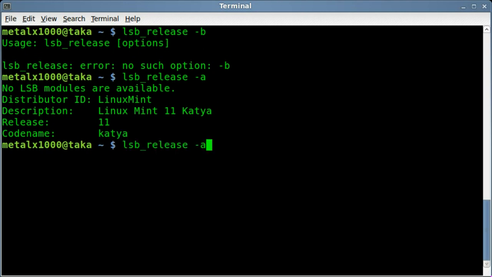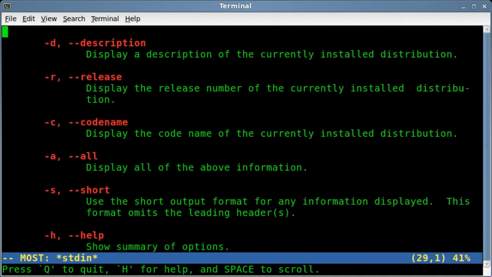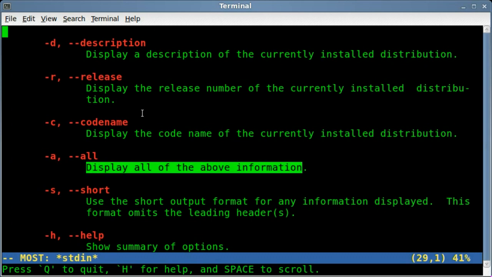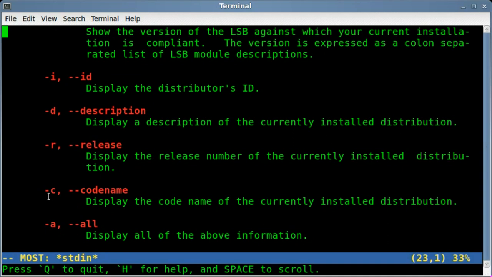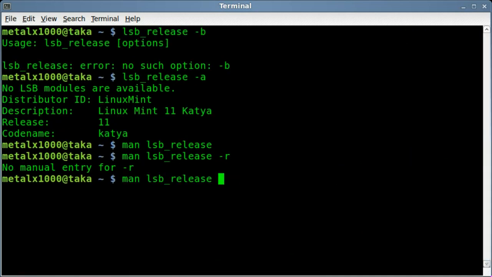Obviously, if you want to know more about this command, you can run man and the name of the program to get the manual on that, and you can find out a little bit more, such as when we did -a here, it displayed all of the information on the distribution. So if I just wanted, let's say, the release, I could change that to -r. So lsb_release -r, and now we got the release number.